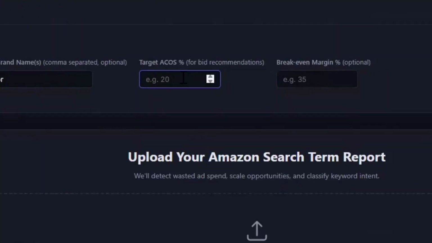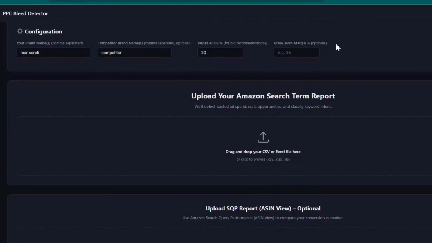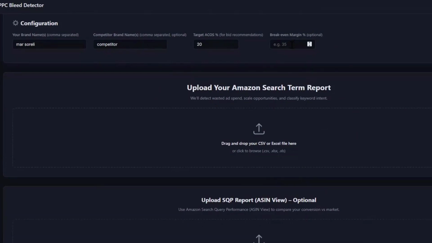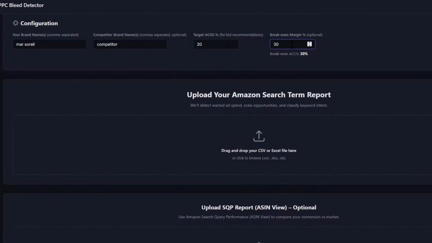If your target ACOS, for example, is 20%, you can add 20 in here. You can add 30, 40, however you want. You can now add your break-even margins. These are optional, right? So remember, all of these things are optional. You don't have to add them, but they would only improve your results, right? And it takes literally a second to add them. For example, if I know my break-even margin is 30%, I would add 30 in here.